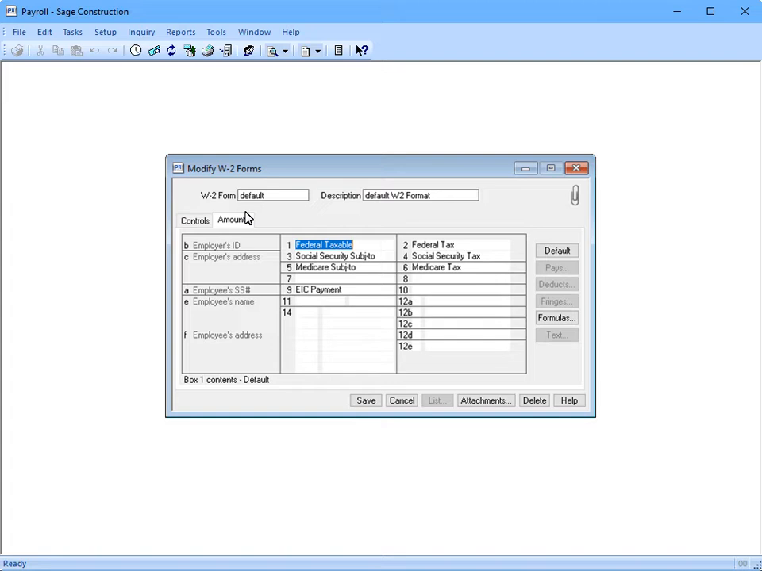We can take box 7, for example. Let's say you have some tips to report. Why don't you click in the box? Notice you can now access the buttons to the side. I get it. I can use a pay, fringe, or deduction.